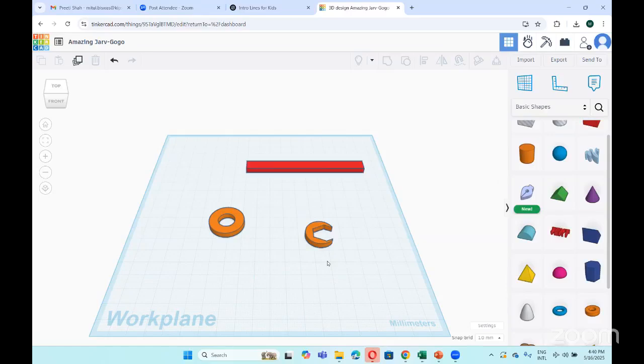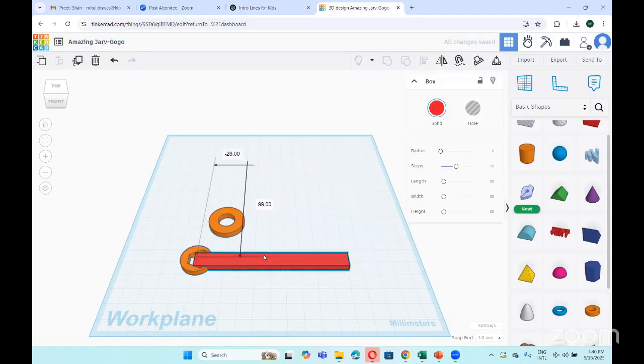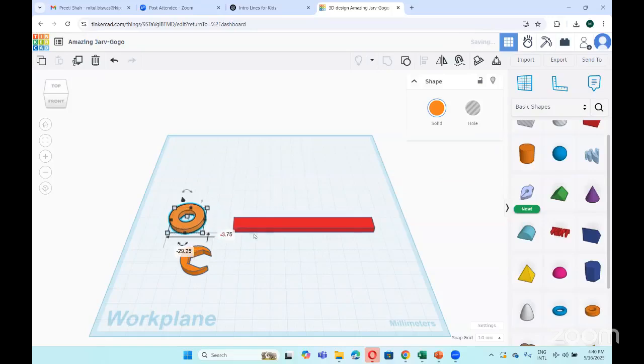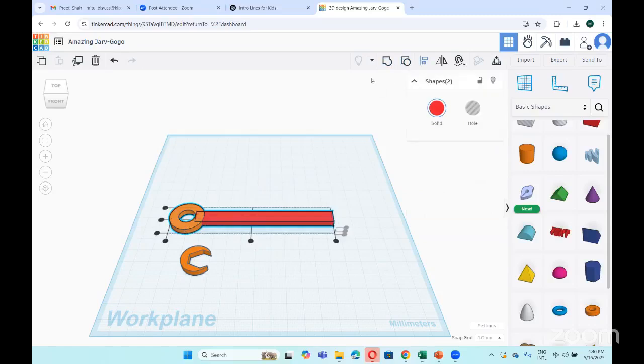So now what you do is you bring it here, bring this solid one, put it here like this till this one. Now, after that, you select both the objects and align, and then you group. So it is now grouped, right?